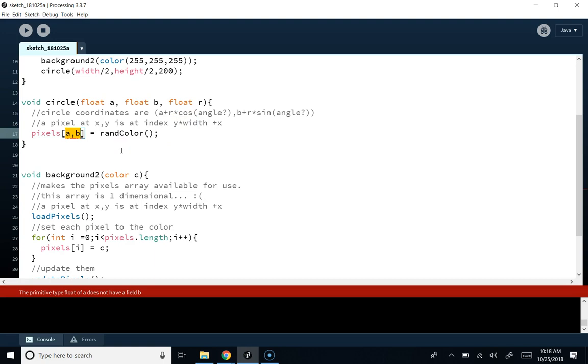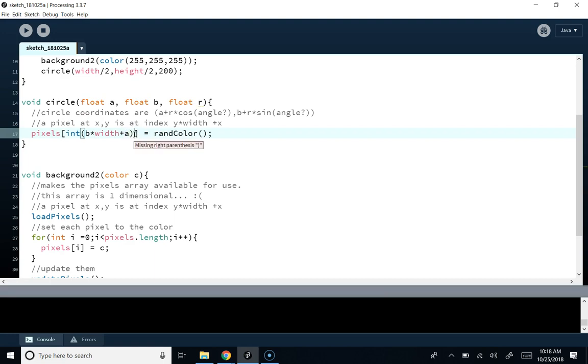Yeah, so it should be the y coordinate times the width plus the x coordinate, which is a. And now it's whining because of a type mismatch, float does not match with int. Why does float not match with int? Because it doesn't. Why is it a float? Because I made it a float. So typecast the damn thing. So integer casting of b times the width plus a.